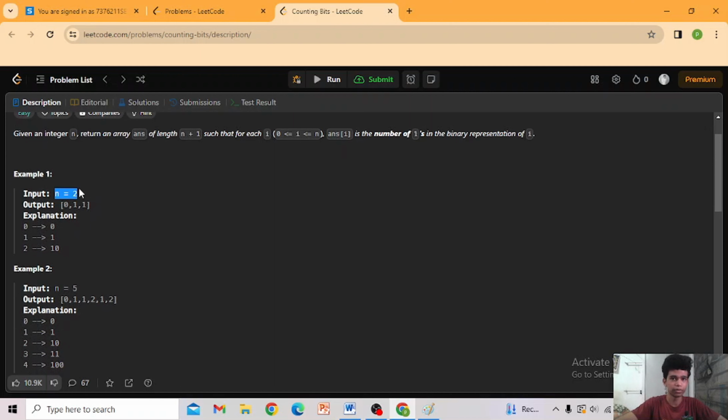If n is equal to 2, they have given the input as 2. We have to return an array in which the zeroth position denotes how many set bits are in 0, the first index denotes how many set bits are in number 1, and the second index denotes how many set bits are in number 2, right? So this is the question.